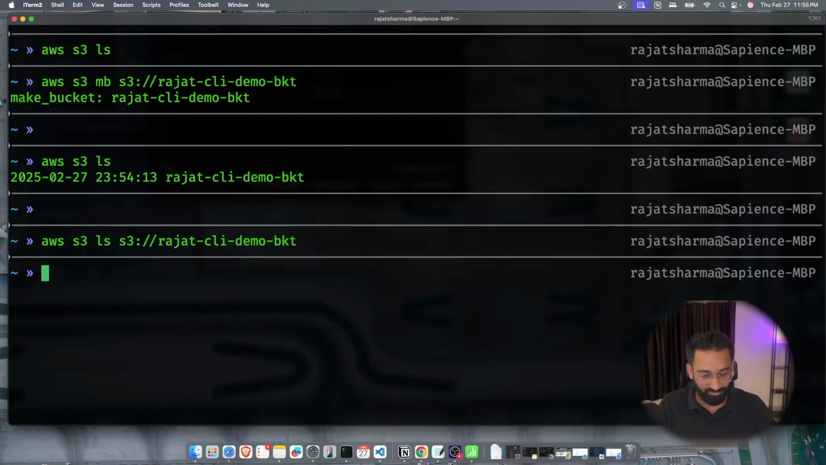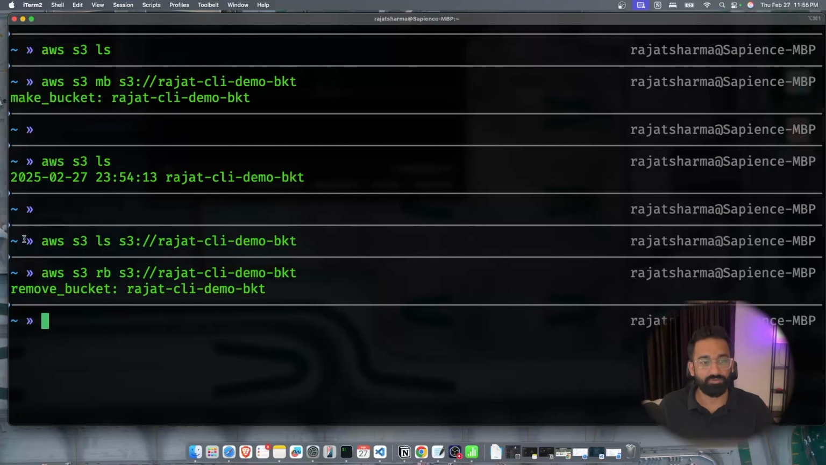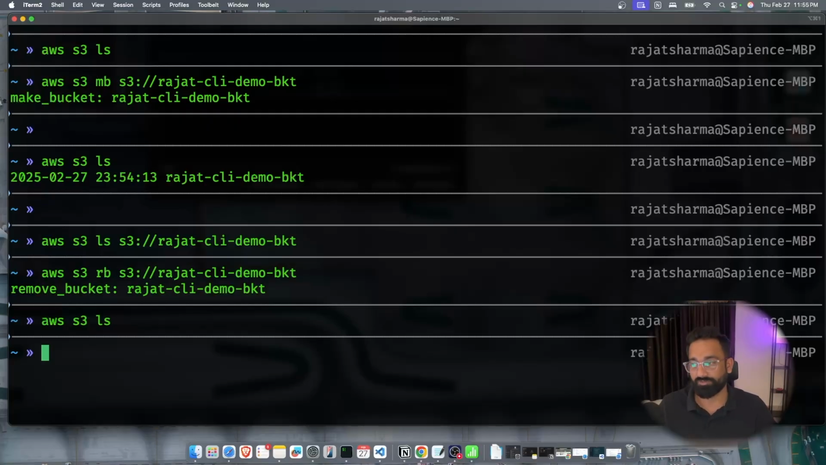Now let's remove this. So to remove this, it would be aws s3 rb and the bucket name, s3 colon Rajat CLI demo bucket. So it has removed. So if I check my list of buckets again, it will come up empty like it shows. So this was the part of how you configure the AWS CLI and how you would be using it. So I'll share the link of where you can find all these commands for your different AWS services in the description.